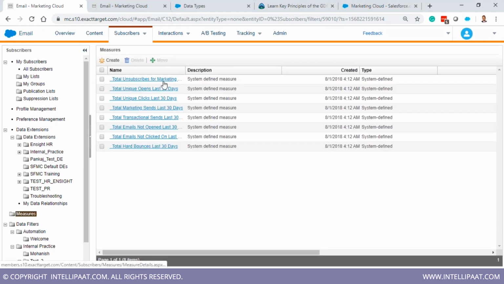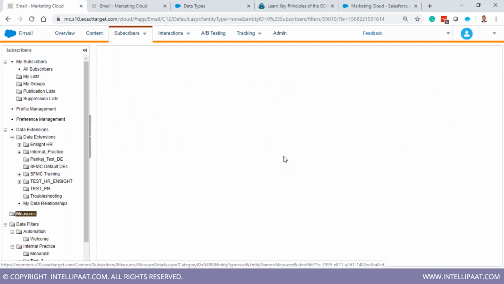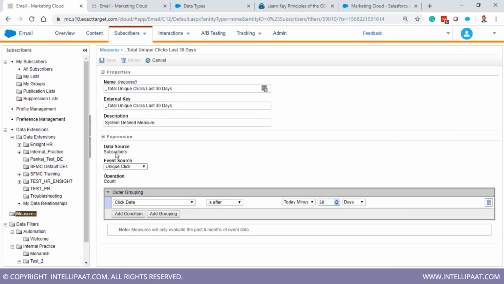Now the next thing we want to talk about, as we just touched base upon measures. So on the left hand side there's something called measures. Measures is nothing but, as I said, an extract from the system which is pretty standard in nature. For example, these are all the system defined measures, let's say total unsubscribe. I'll just expand it. Okay, so these are the predefined system default measures that our system has created. Let's say total unique clicks in last 30 days. Let's go inside and have a look.